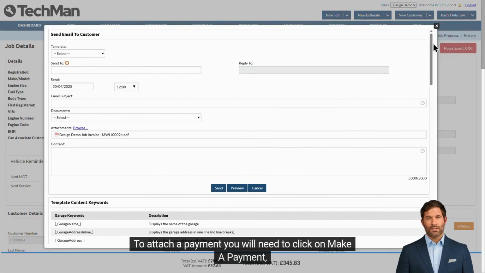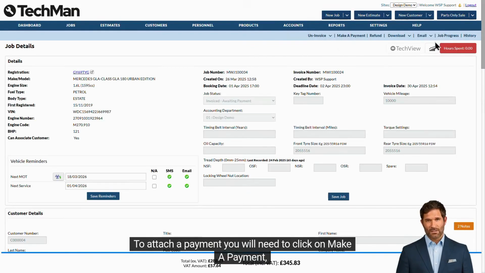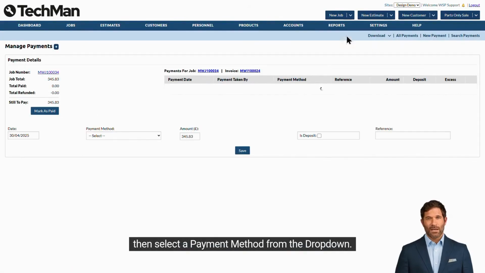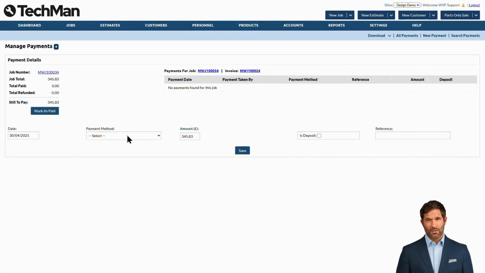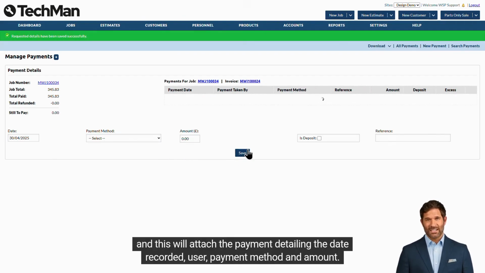To attach a payment, you will need to click on Make a Payment. Then select a payment method from the drop-down. Once selected, click Save. And this will attach the payment detailing the date recorded, user, payment method, and amount.